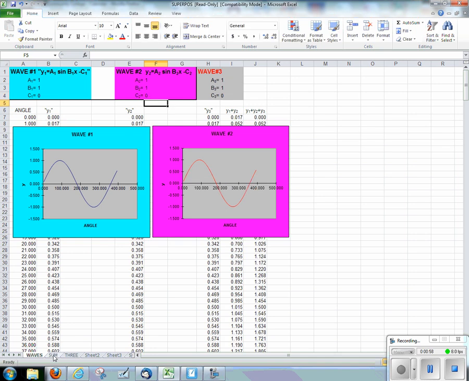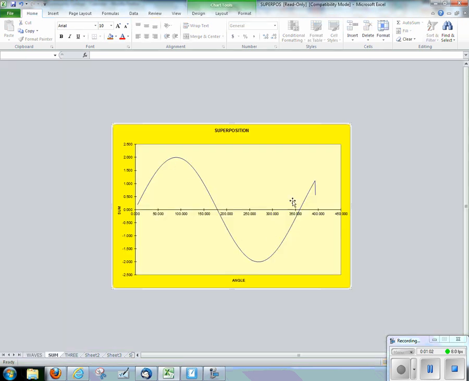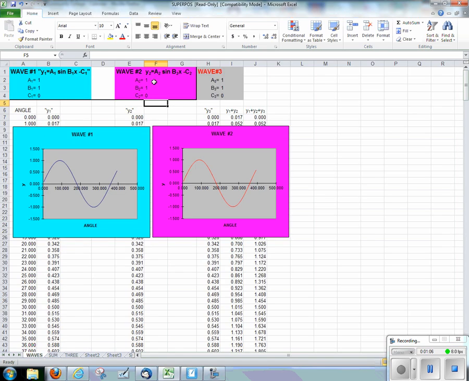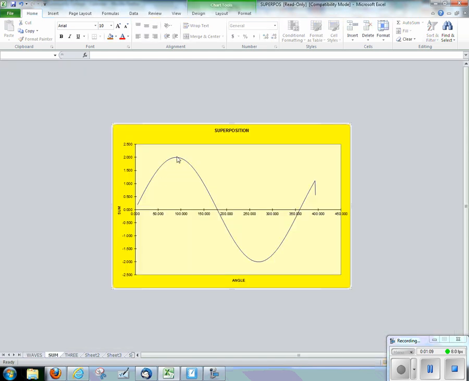So if you go down to this tab, you actually see the sum of those two waves. If I change one, let's say, for instance, here the amplitude is 2, I could change the amplitude of 1, or the frequency of 1, or the phase of 1. I could change those for both, and it would affect this sum.